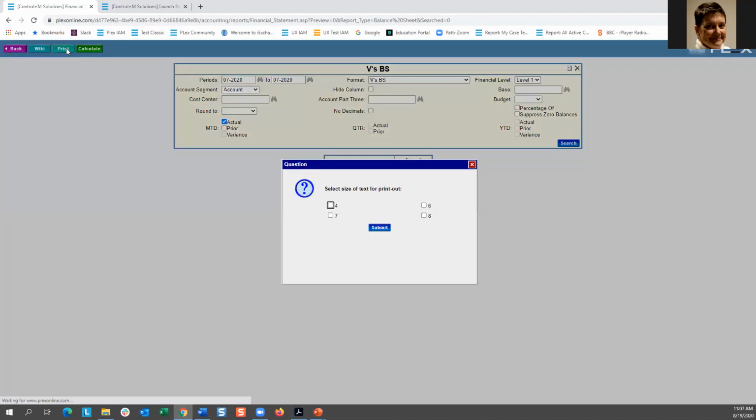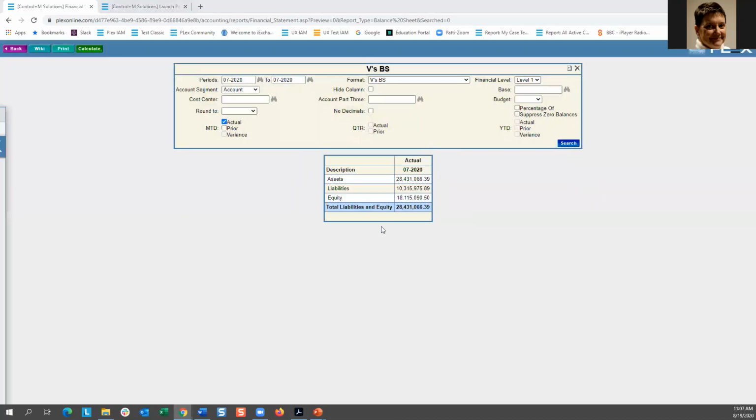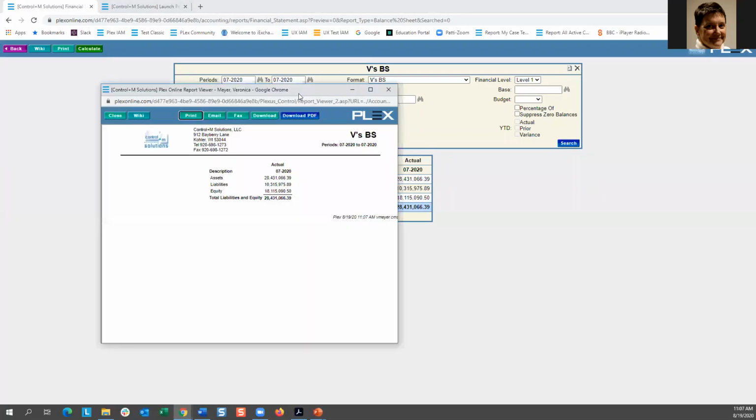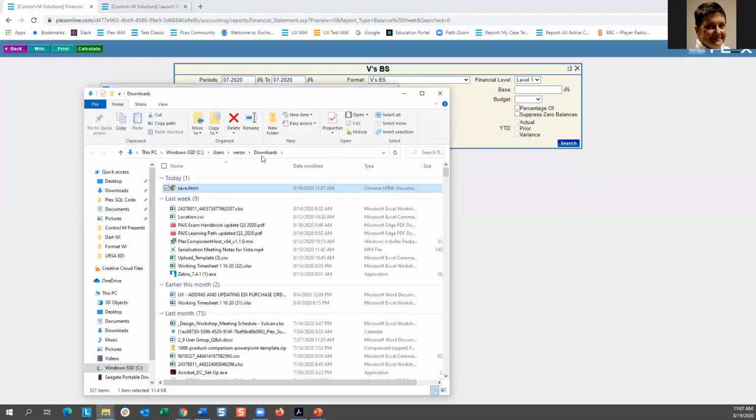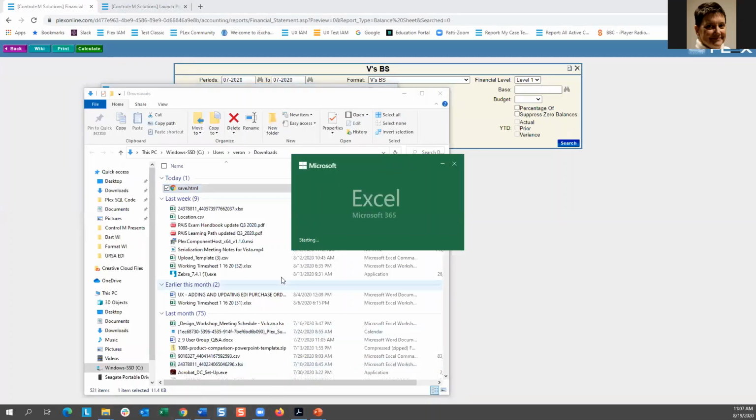So I'm going to hit print. I'm going to select my font size to the biggest I can. I'm going to hit submit. And what that does is open it in a different window. At this point, I hit download. And here you can see it start to save that HTML file. I'm going to right click it and show it in my folder where it saved it into my downloads. And I'm going to open Excel.